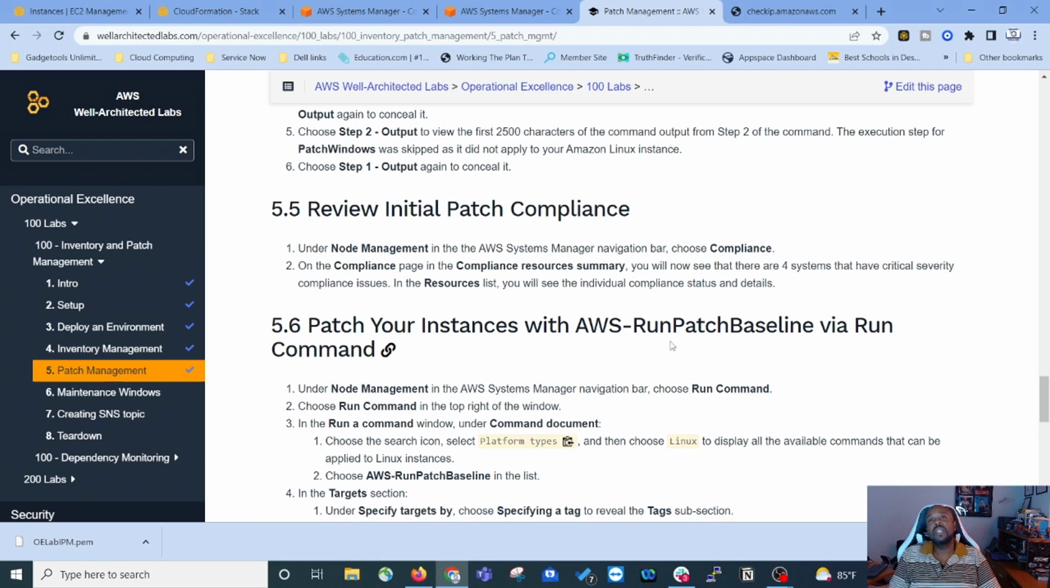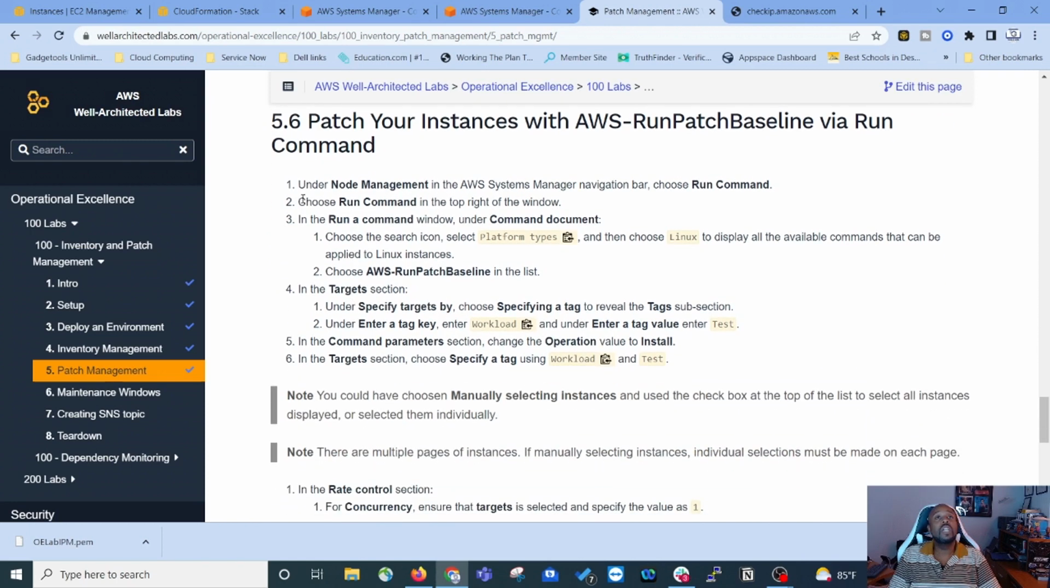Patch your instances with AWS-RunPatchBaseline via Run Command. Okay, so step 1, under Node Management in the AWS Systems Manager navigation bar, choose Run Command. Choose Run Command in the top right window. In the Run Command window, under Command document, choose the search icon, select Platform, then choose Linux. Then it says AWS-RunPatchBaseline in the list.